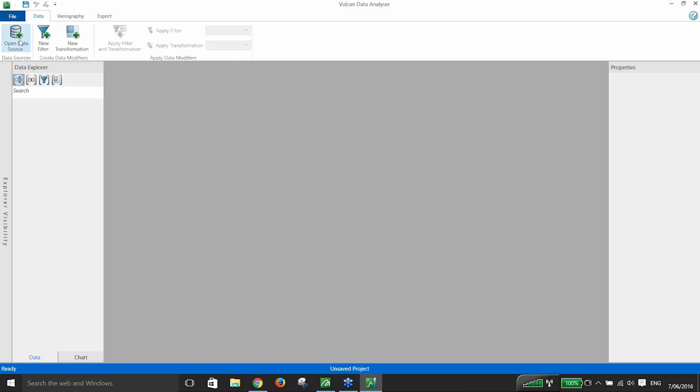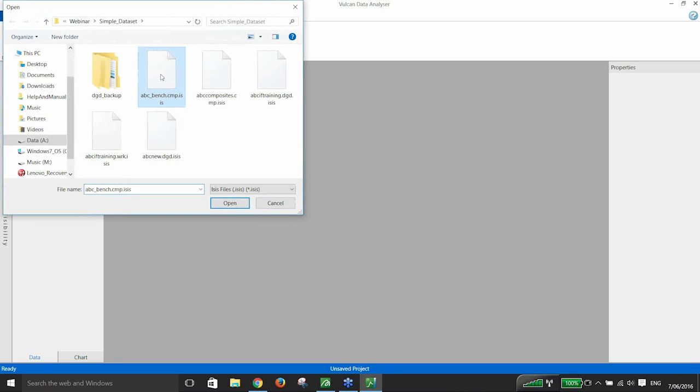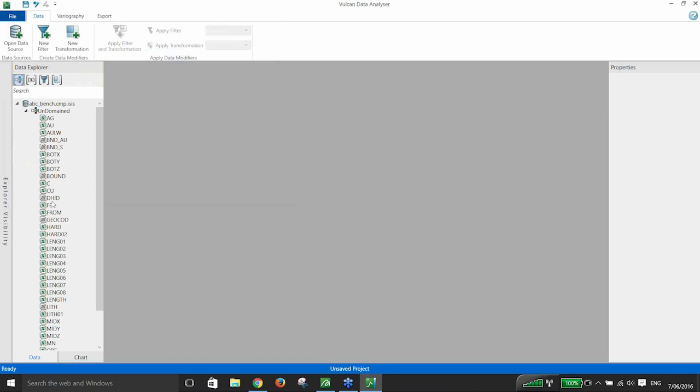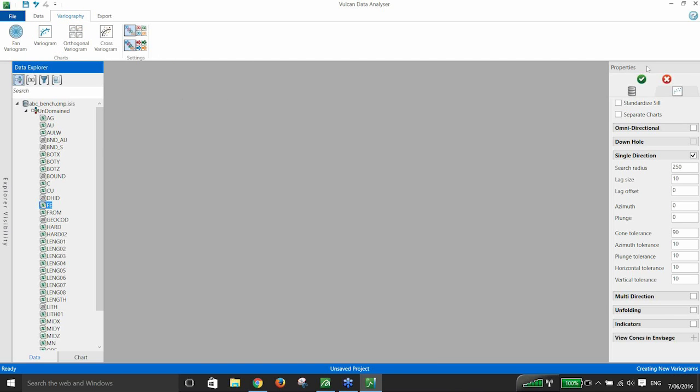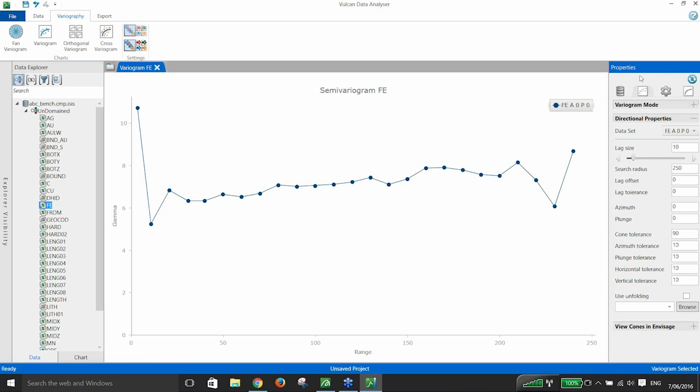To start with, I'm going to bring in some grade control data. So if I go to Open Data, this is just going to select a usual Vulcan composite or samples database. And when we bring it in, we'll see fields. To create a variogram, it's as simple as selecting an element from our database, going to variography, and choosing one of our variogram types. I'll just make a simple variogram. Our properties come up on the right hand side, and we can adjust these now or later as they're dynamic. So that's created the variogram there.